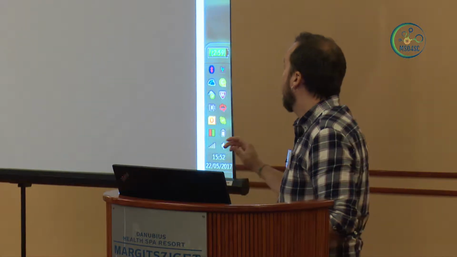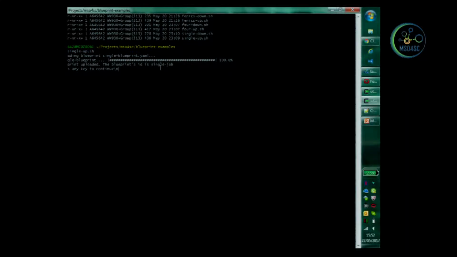Okay, so let's say we already have this single job application in the marketplace. It's acquired, and now we want to do a deployment. To do a deployment, what I'm doing here is passing different inputs to this blueprint. In this case, I'm passing the inputs of the Finisterrae 2, and yeah, I think that's mostly it.